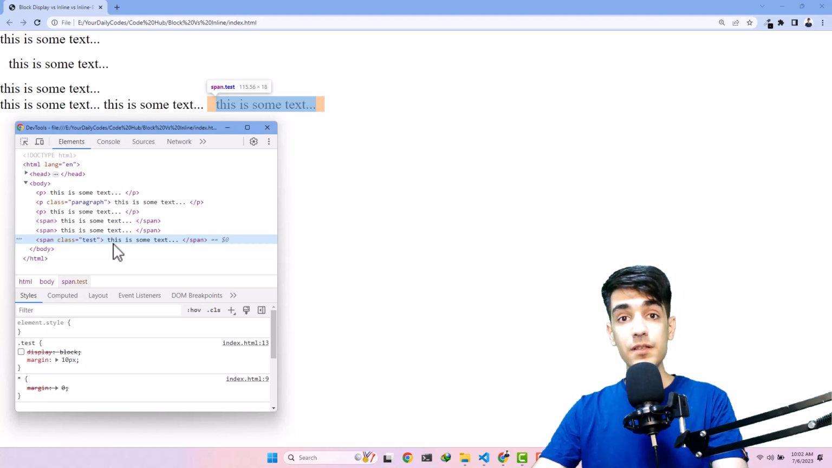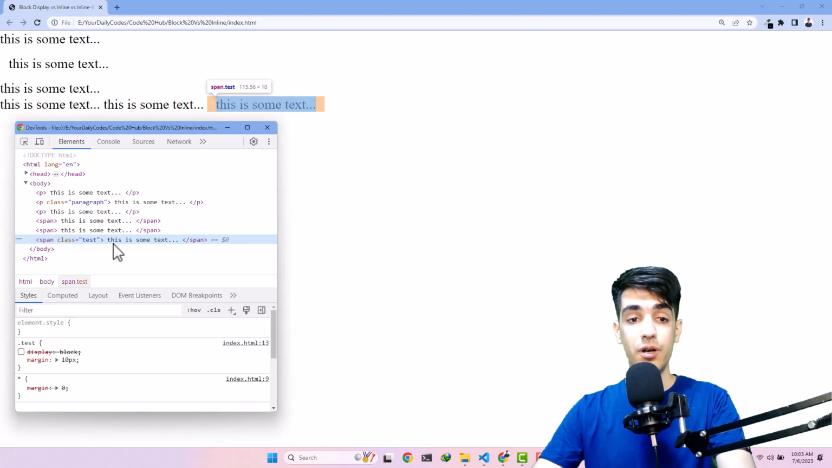See, this is another difference between inline elements and block elements. They do not understand margin top and margin bottom. In fact, margin top and margin bottom is meaningless for inline elements because the answer is clear. Inline elements want to put the items in a line. So that's why margin top and margin bottom does not work on inline elements.